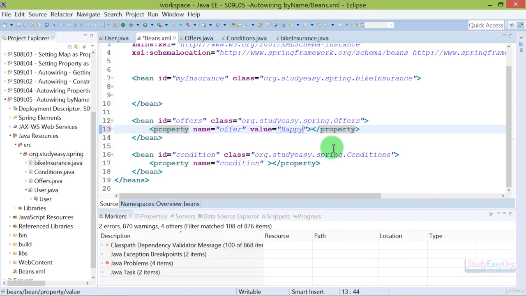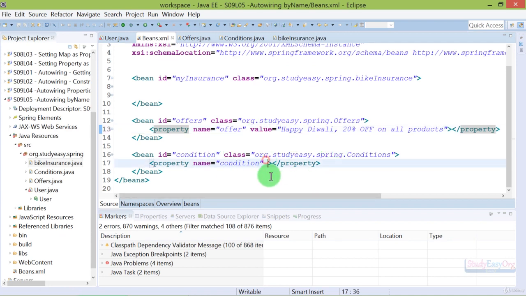It would be Happy Diwali, as in India it's a festival of lights today itself, so we are celebrating it. So we will be giving a very sweet and simple message like Happy Diwali, 20% off on all products. Alright, moving forward, we will also add the value for condition, and the condition would be very simple: no conditions, it's Diwali. Alright, this looks good.